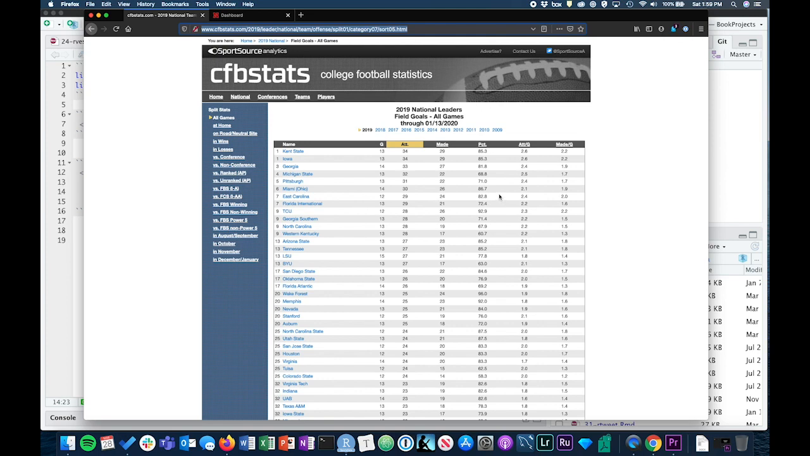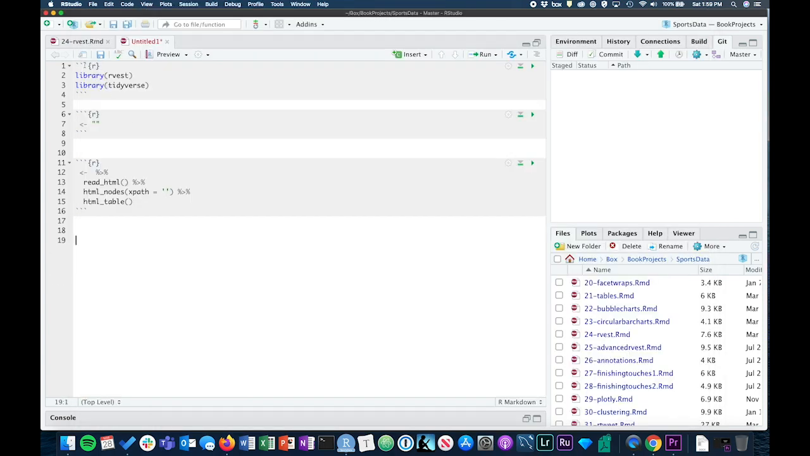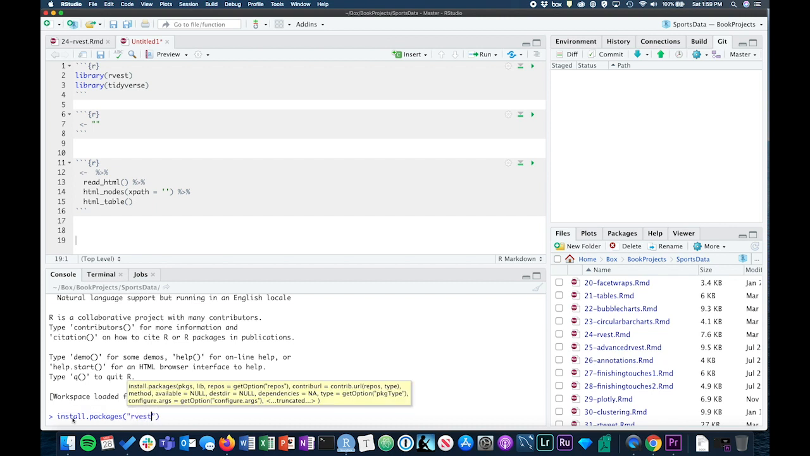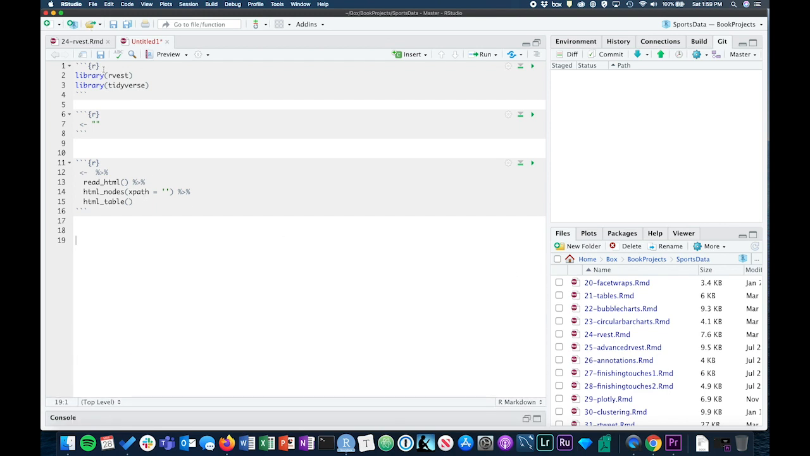So the first thing that I have to do anytime in R, period, I've got to load my libraries. You probably need to install Rvest, so you're going to need to go over here and do install.packages("rvest") in quotes like that. I've already got it installed, so I'm not going to install it, but you need to run that. So I'm going to load up Rvest, and I'm going to load up the tidyverse.